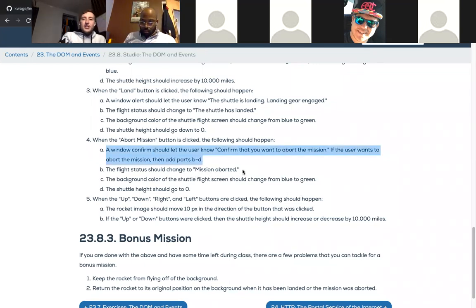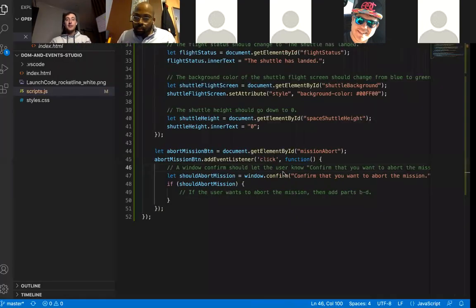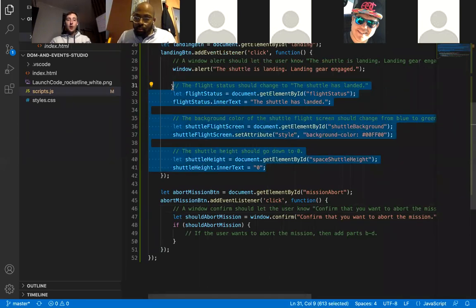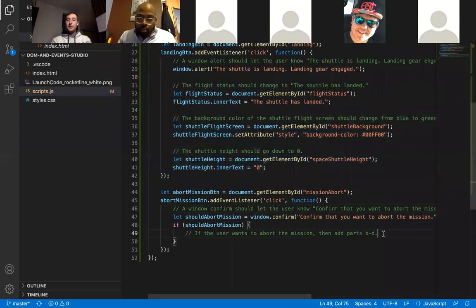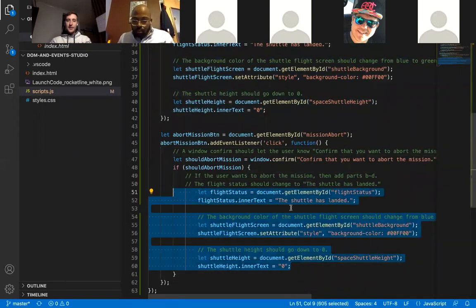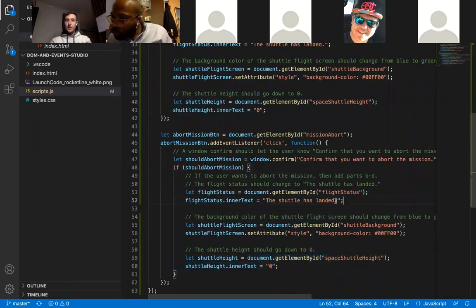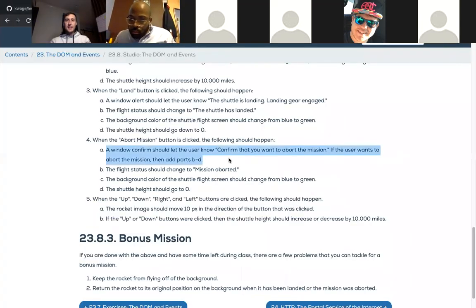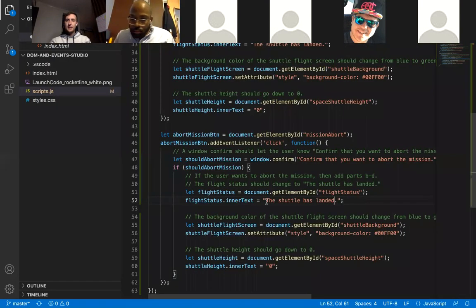Part B here, the flight status should be changed to mission aborted. And you know what, I'm gonna read the other 2 just to help us out here. The background color of the shuttle should be changed from blue to green, and the shuttle height should go down to 0. This sounds a lot like what we were doing when we were landing, except that the flight status is a little different. So what I'm gonna do is I'm going to copy all of these previously from our other parts and put them down here. This will save us a little bit of time. But again, our flight status has to change and our flight status has to be mission aborted. So we're going to change that to mission aborted.